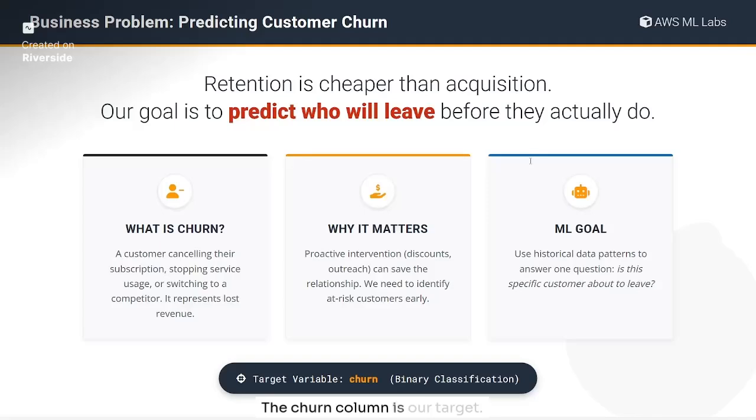The churn column is our target. That's what you're trying to predict. Now, every other column in our data is going to give us a clue to help us answer one question: is this customer about to leave? So we're going to take the raw messy data, clean it, engineer powerful features from it, and then package it into a reusable automated pipeline.